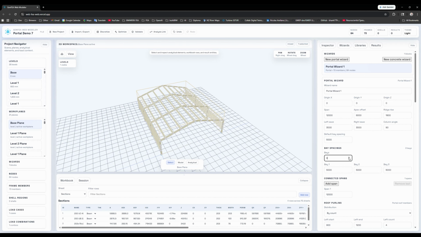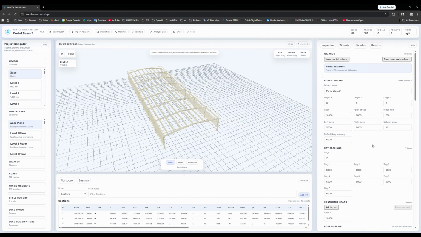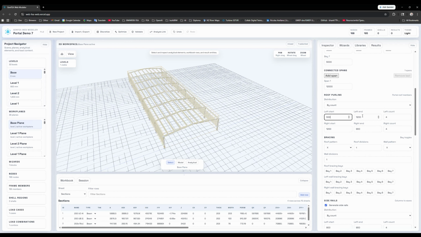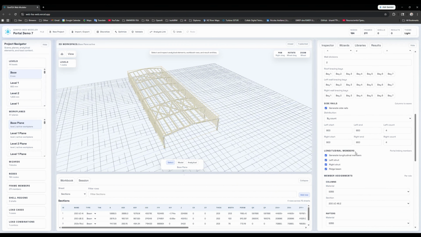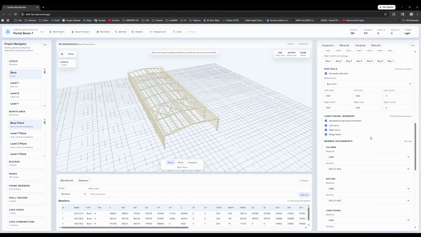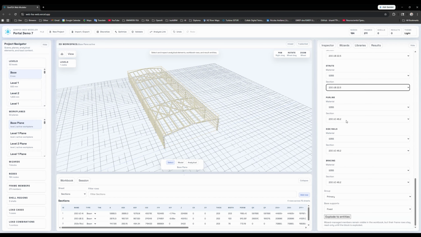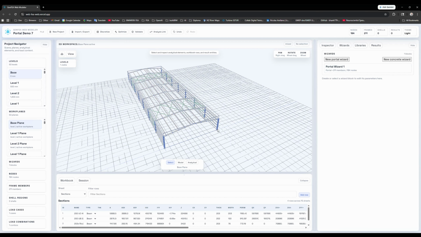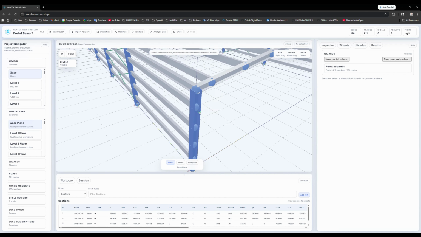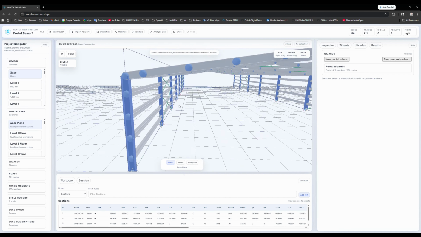And now I've activated the portal wizard, and I'm just populating some values there to set up my portal frame. And there's a bunch of options that you'll see there. Pretty much what you'd expect to see in a decent portal frame generator. So now I'm assigning those sections, and once that's done, I'm going to inspect the model. We can see it looks pretty good.